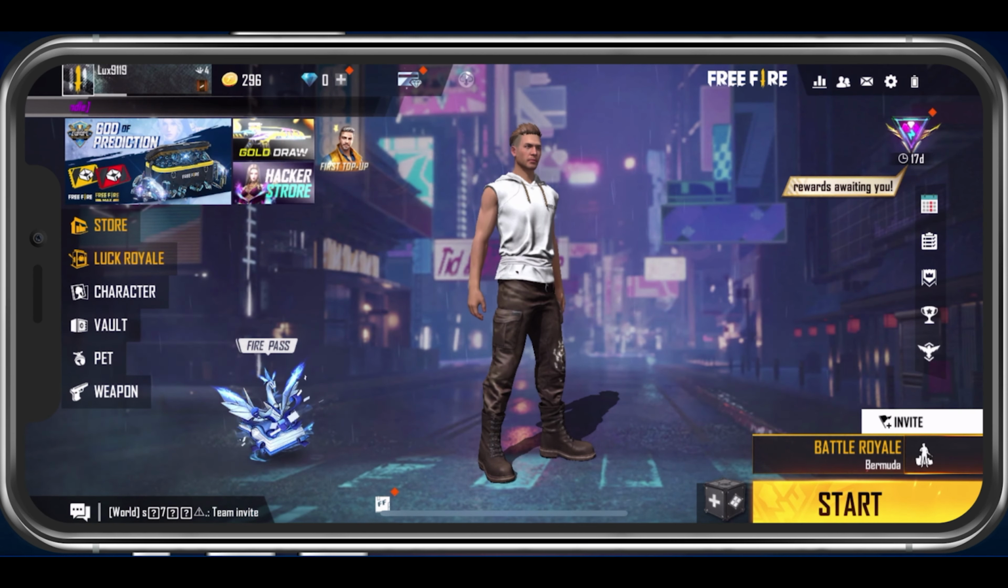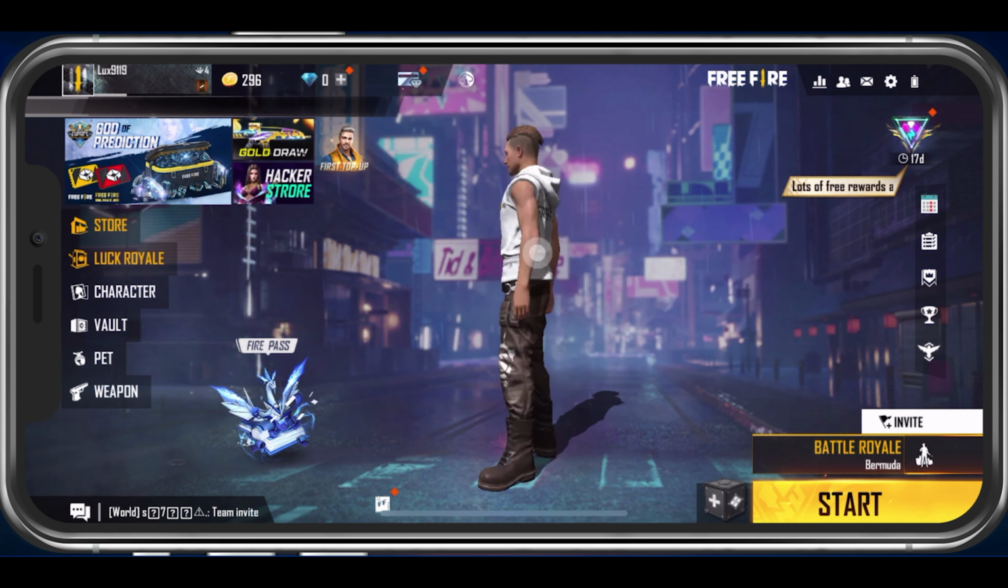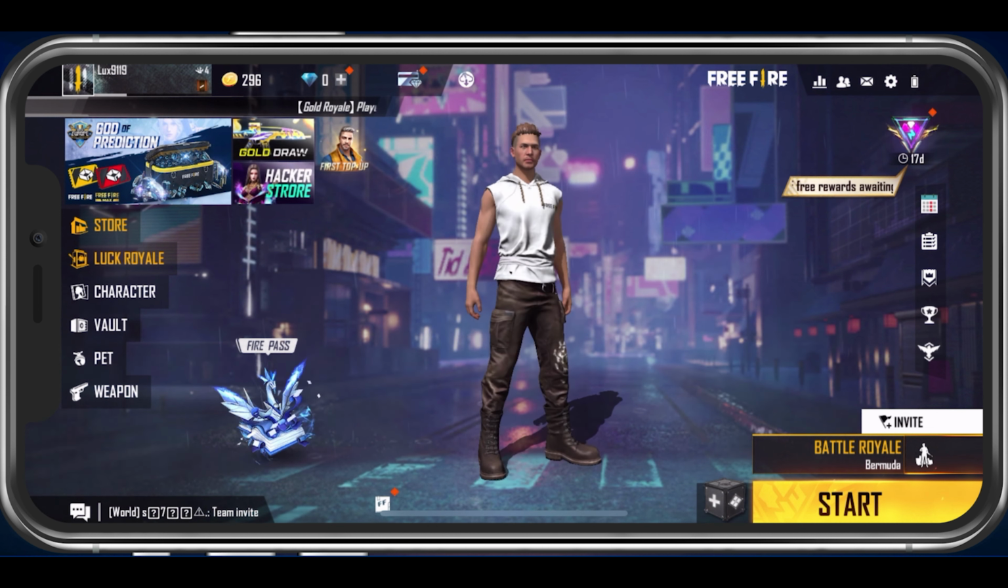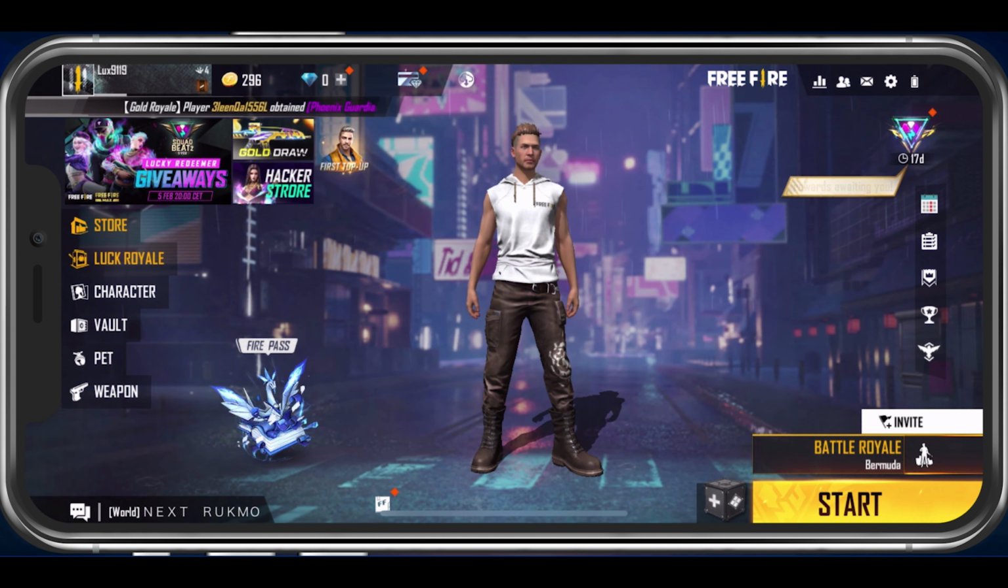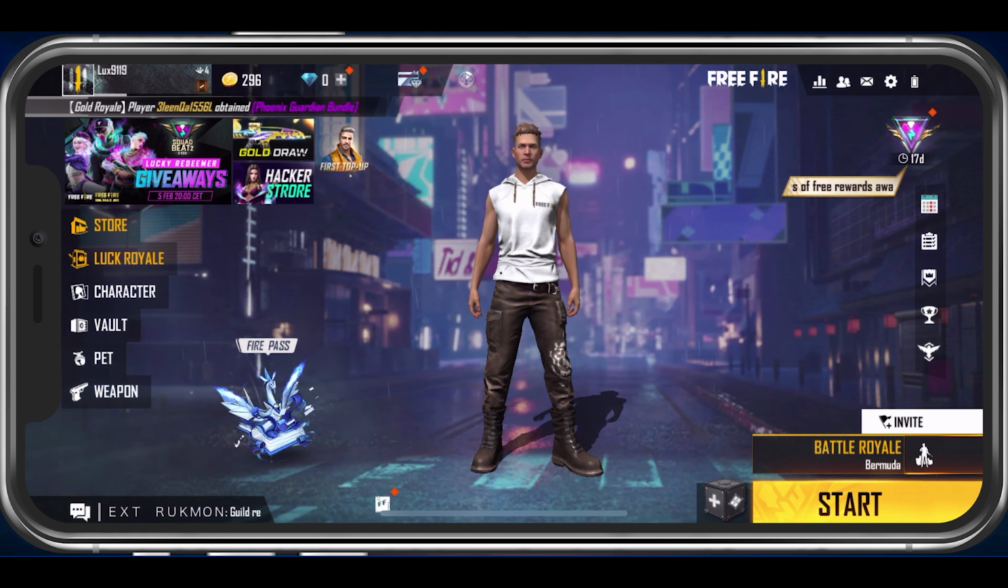What's up guys, in this tutorial I will show you how to fix the network connection error you are getting when trying to play Free Fire on your mobile device. This should be quite an easy tutorial.